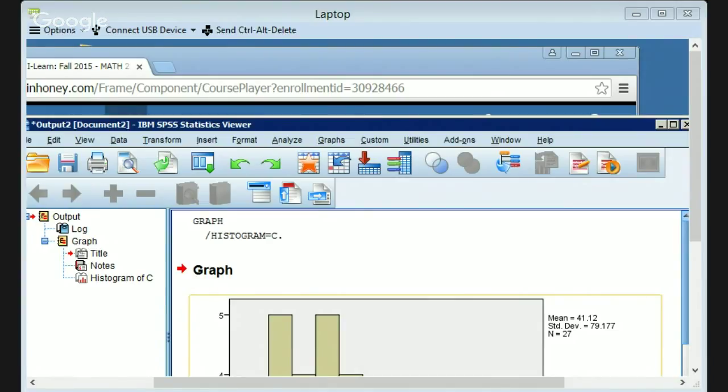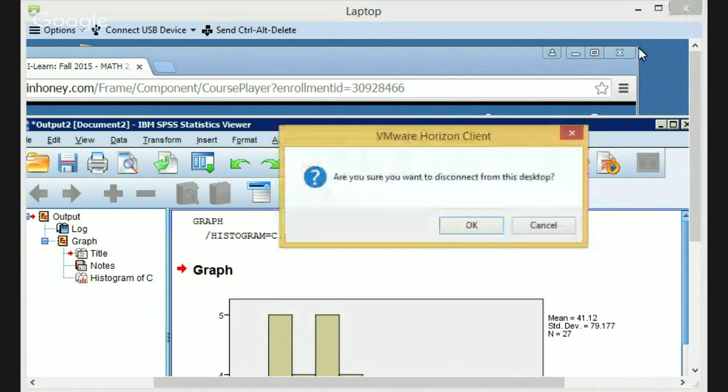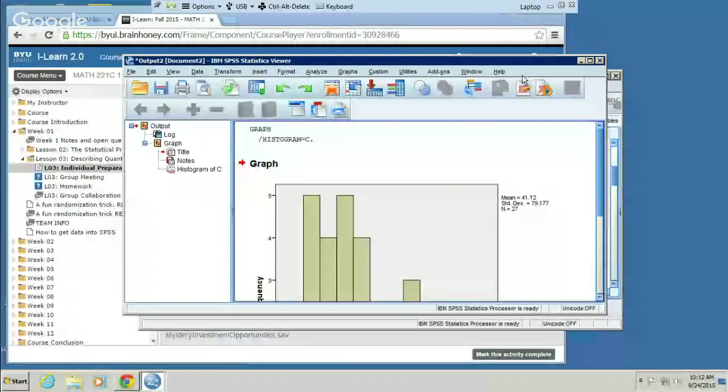41.12. 79.177. And then we have 27. Okay. I hope we're doing this right. I don't want to do that completely.